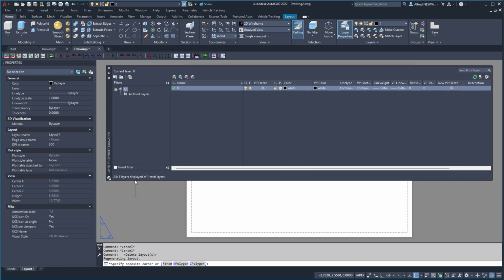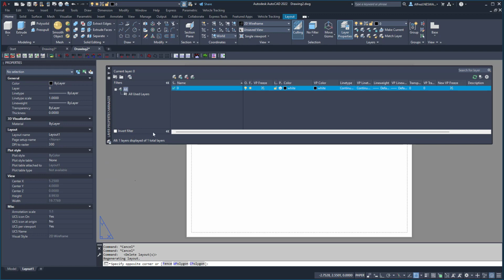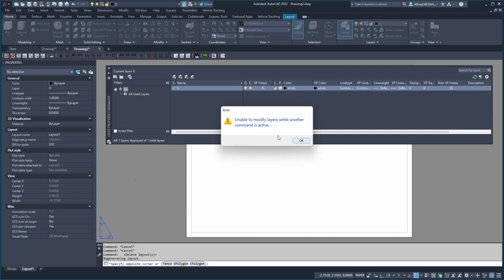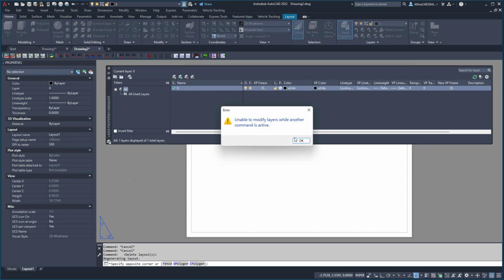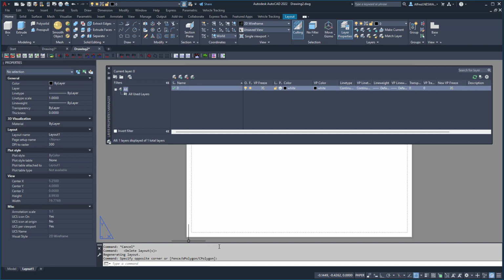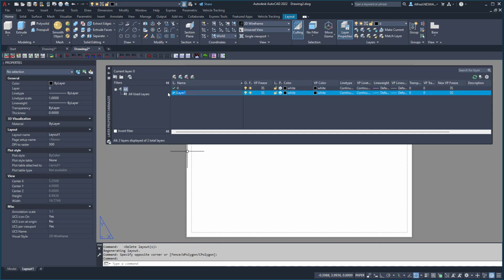Now I create a new layer and we play the game twice. One time we set the new VP freeze and the other time we don't set this flag. So let's start with creating a new layer. Sorry, I shouldn't have a command active. I create a new layer called A.